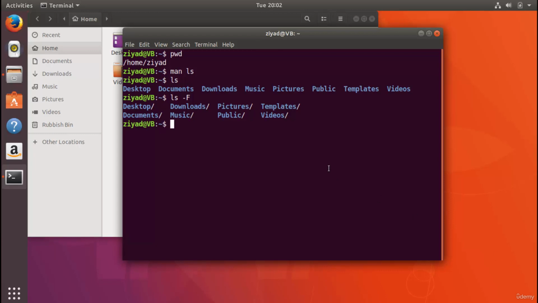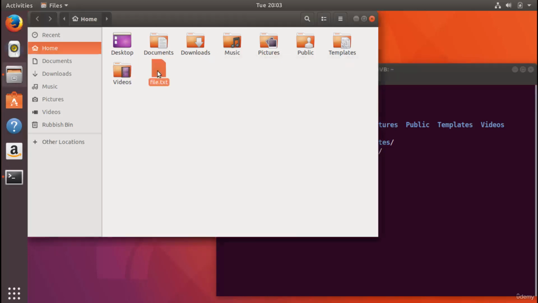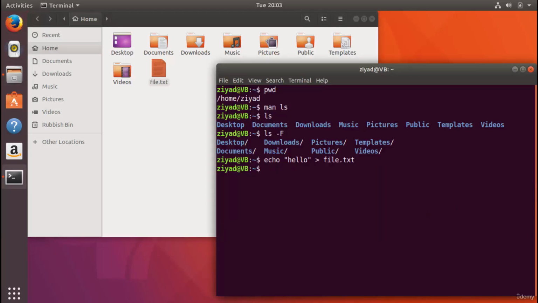Now if I just make a file in our home directory by echoing the word hello into it, I'm going to call it file.txt. So here we're using redirection to create the file. There it is, you can see this has been made. If I now do ls -F, we can see that the folders all have slashes after them and are in blue, but the file itself doesn't have a slash after it and its text is in white. So you can see that the ls command allows us to see the difference between files and folders, files and directories.